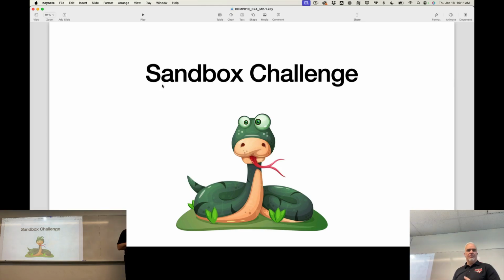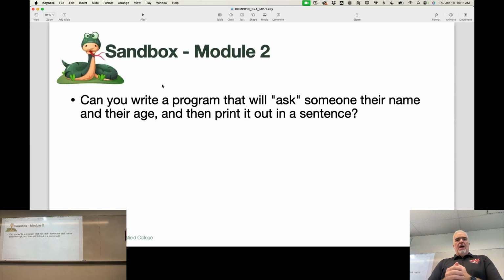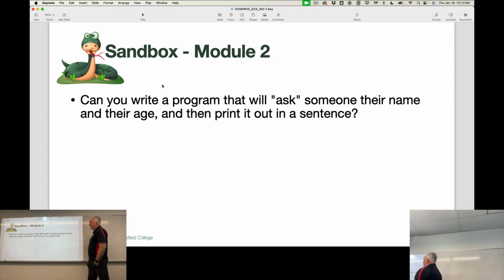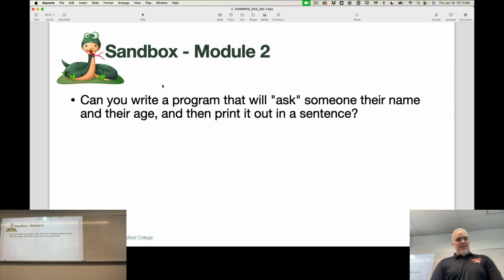And so that brings me to the Sandbox challenge for today. Okay, so the Sandbox challenge for Module 2, remember Sandbox challenges are not for a grade, they're just for your practice. And so this Sandbox challenge says, can you write a program that will ask someone their name and their age and then print it out in a single sentence?